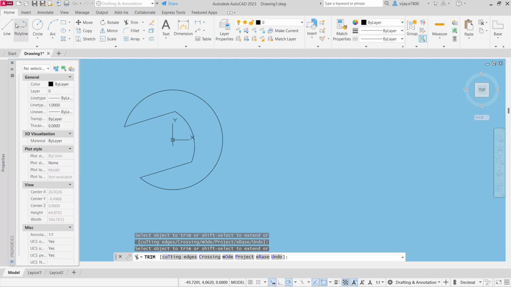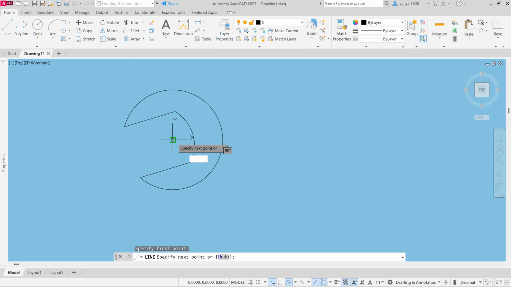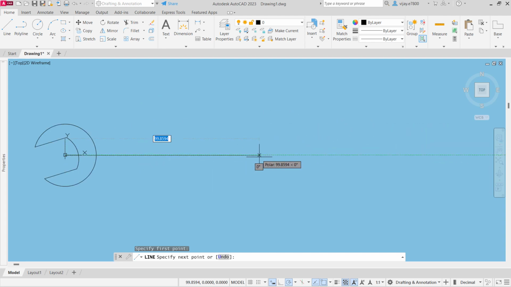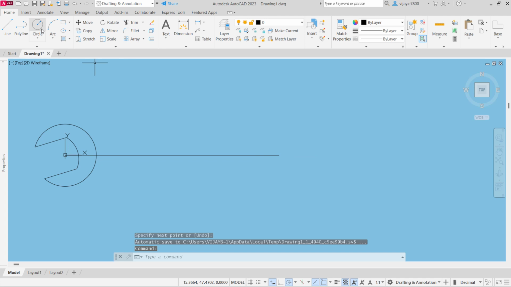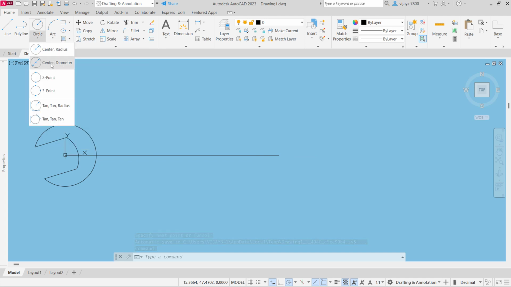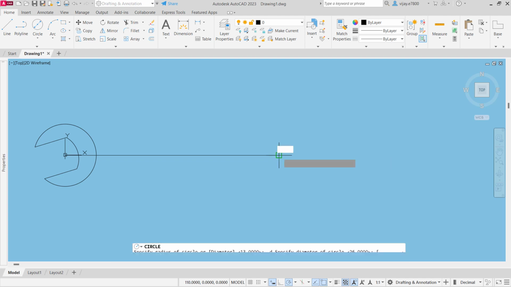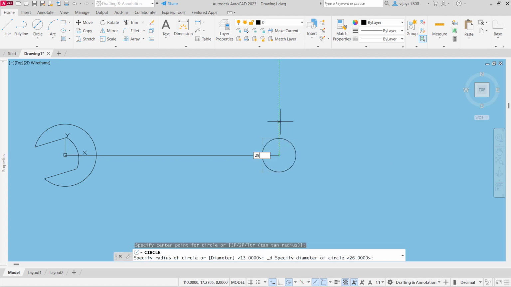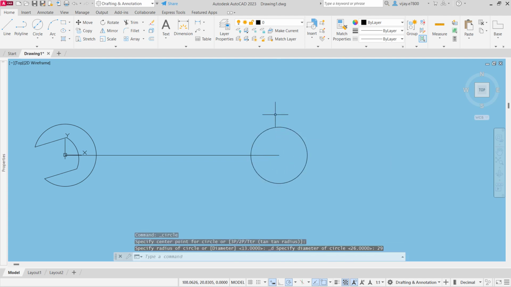The next thing is we are going to select a line, start this line from the origin or the center point, and go till a length of 110 units. So 110 at an angle of 0 degrees, and we are done. Later on, from the same center, we are going to create a circle, we can use diameter or radius, whatever we want. So center and diameter, and specify diameter as 29 units, and it's done.